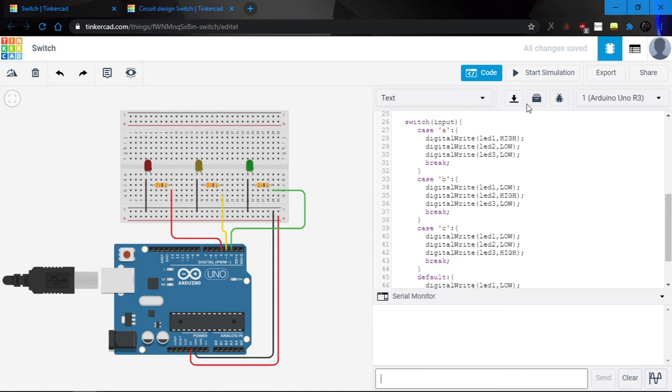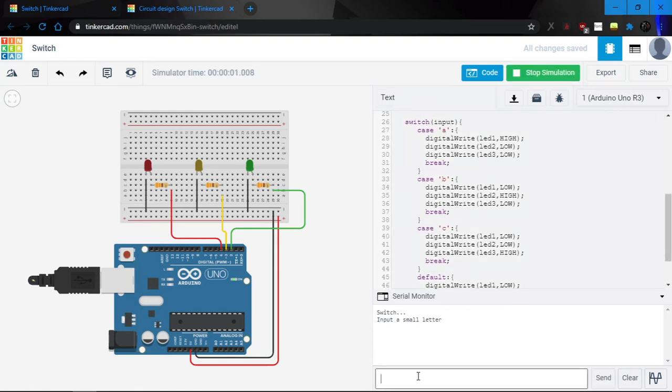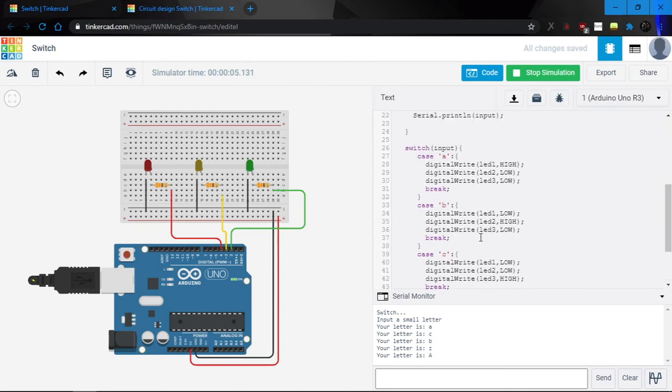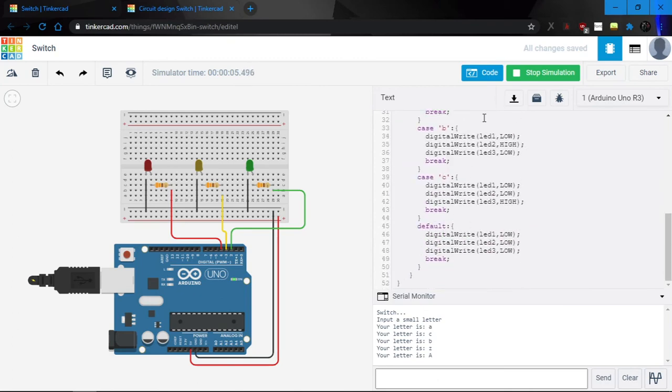So let's see how it goes. Let's put small a. Green LED on. Small c. The red LED is on, green off. Then small b. Yellow on, red off, green off. And what if we put Z, for example? All off. Even if we put capital A, all off, because there is no capital A in this case. So this is a basic example of how you use switch.